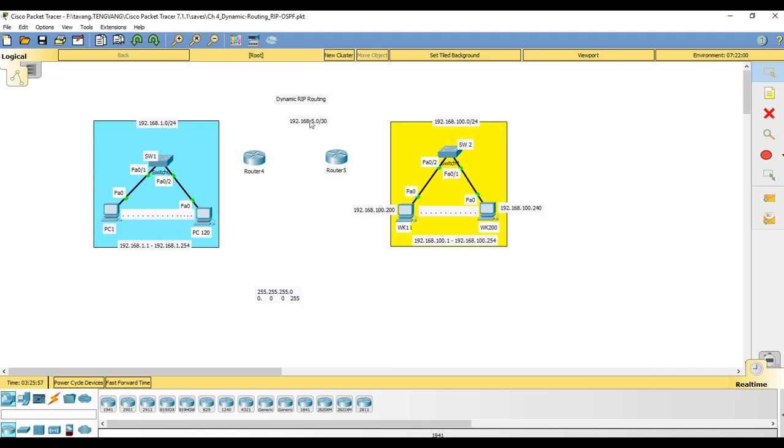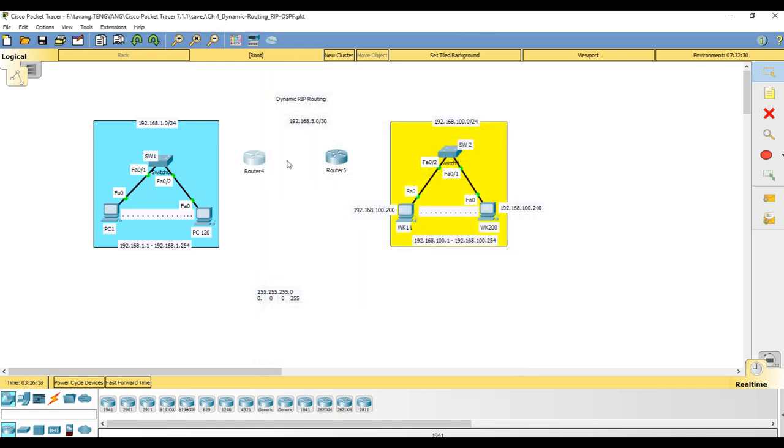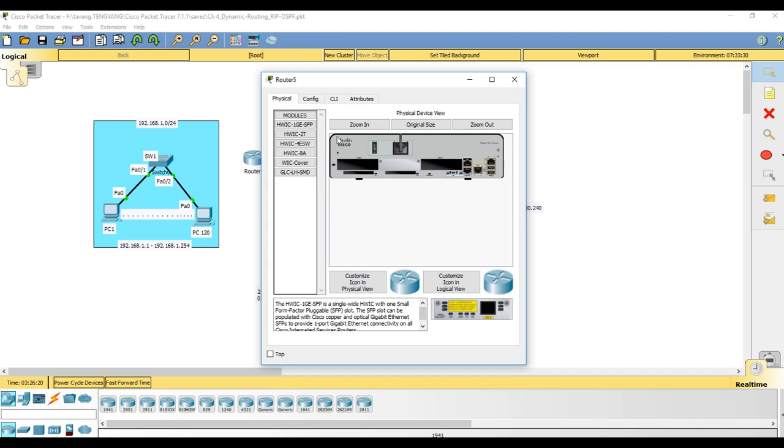In doing so, since they are far apart, we're going to have to connect to the serial port. And this router does not have a serial port, so we need to add the WIC module to it. All right, turn off the power, drag the WIC module to one of these slots. I'm going to use this side. Turn the power back on. Done with that one. And do the same thing for this one. Turn off the power switch right here on the router, drag this WIC card or module, insert it to this side of the slot, and turn the power back on. Okay, I'm done with that.